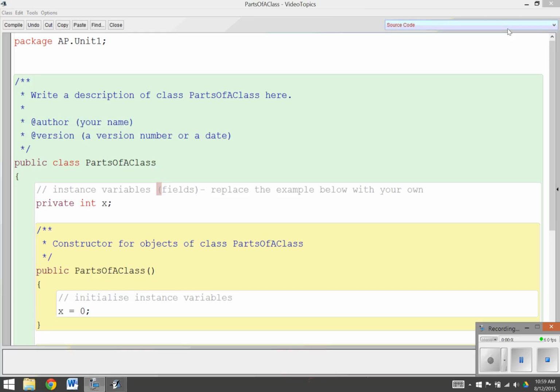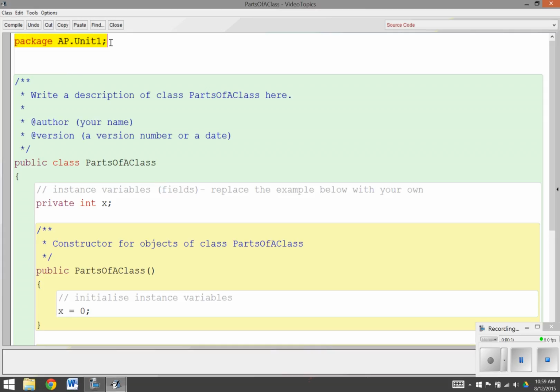Let's look at the parts of a class. So first off, in a class, you may or may not have this, but you might have the package. That's indicating where your class is located. Next, you're going to have a comment. This comment is going to describe the class, and it's going to have the author and also the version number. So as you make changes, the version number gets updated.